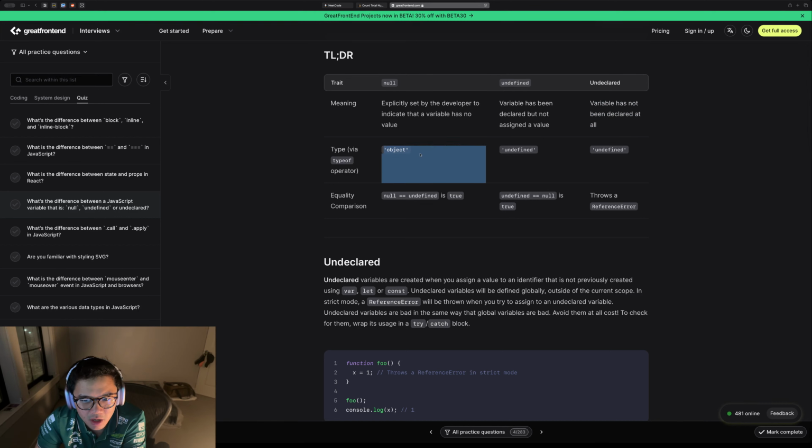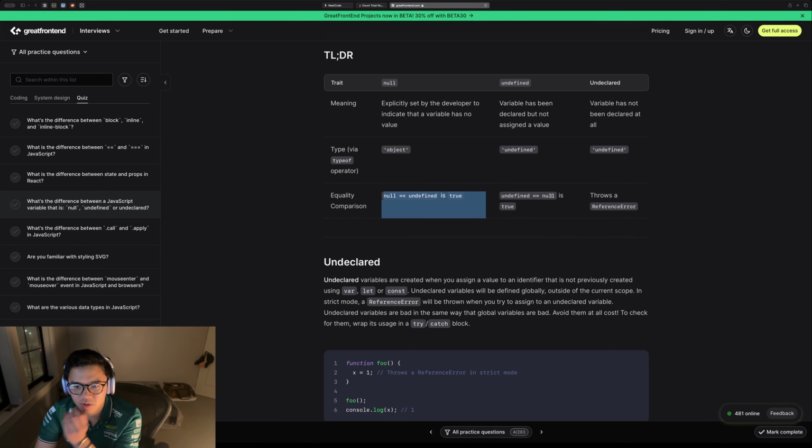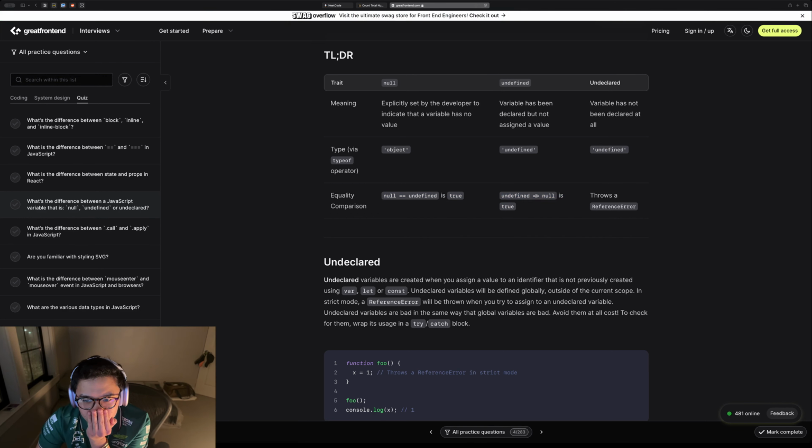Type of null is object, type of undefined is undefined. Null equals undefined is true. Undefined equals null is true. There's a reference error. Okay.